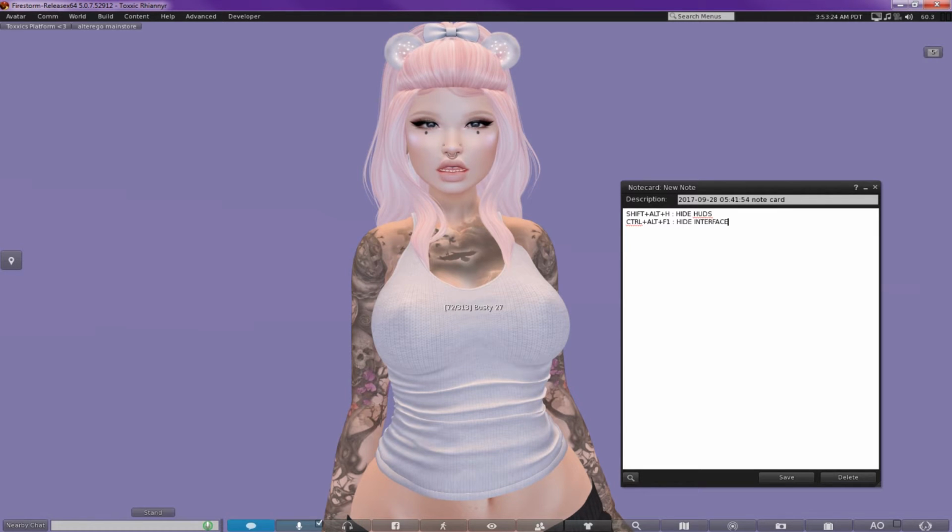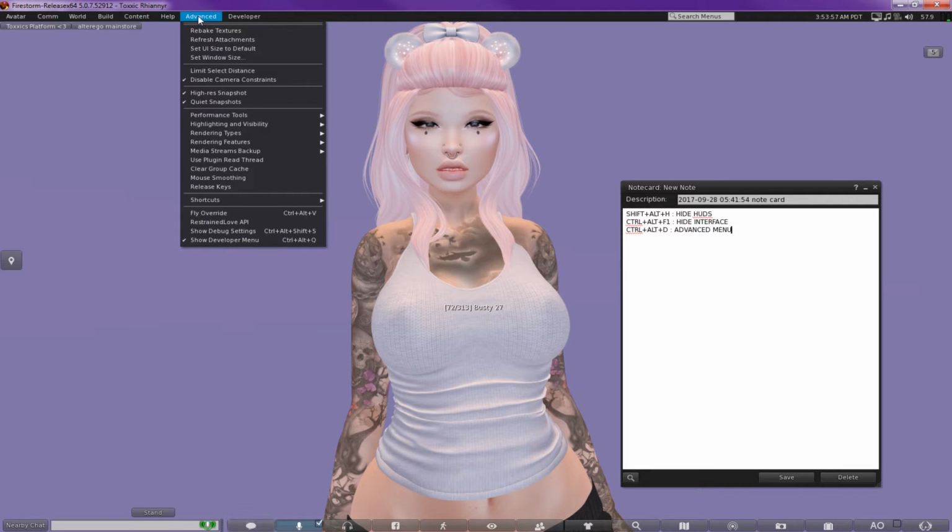So the next thing I want to do now that I have her lined to the screen is I want to check some options in the advanced menu, which I just hid, but I think it's Ctrl Alt D. Yes, Ctrl Alt D. Control plus Alt plus D as in dog will bring up the advanced menu. And inside the advanced menu, there's a couple things that I think you should have checked. You should have a check next to high resolution snapshot and a check next to quiet snapshots.